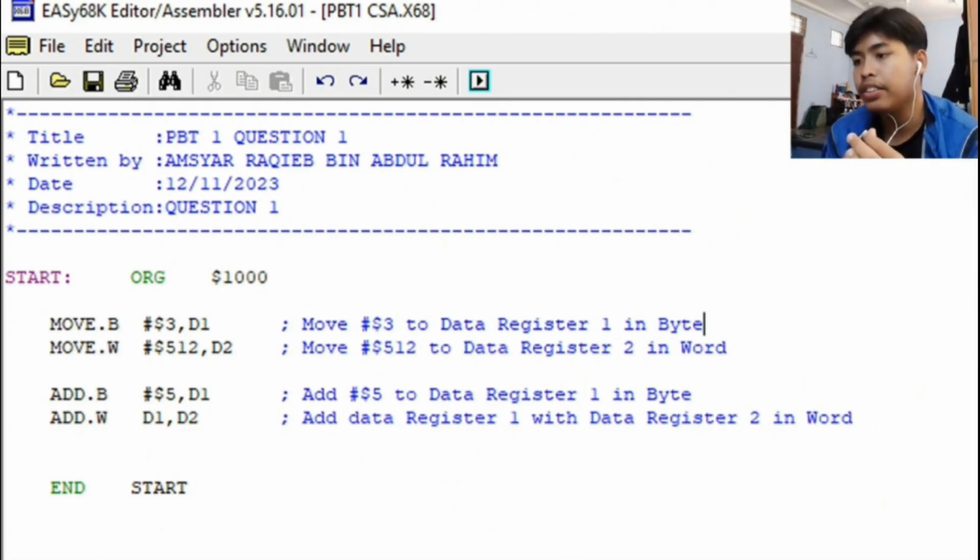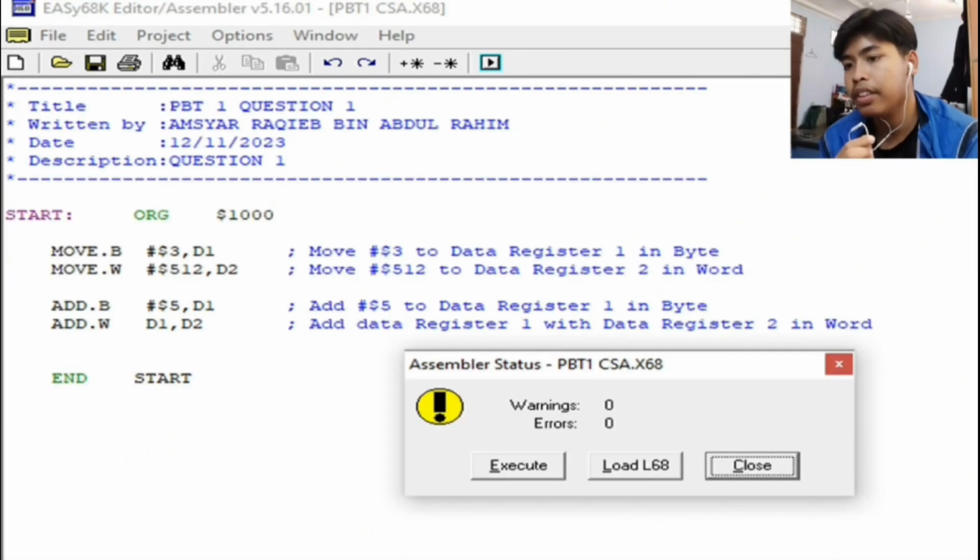After you have written the program, you can tap the execute button at the top. After that, you can see how many warnings and errors you get from the program. If your warnings and errors are 0, you can execute your program.